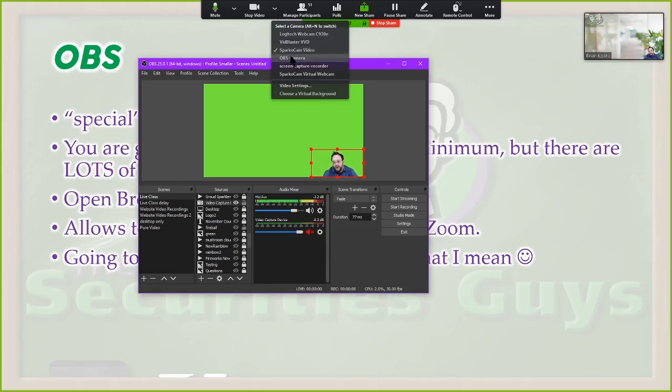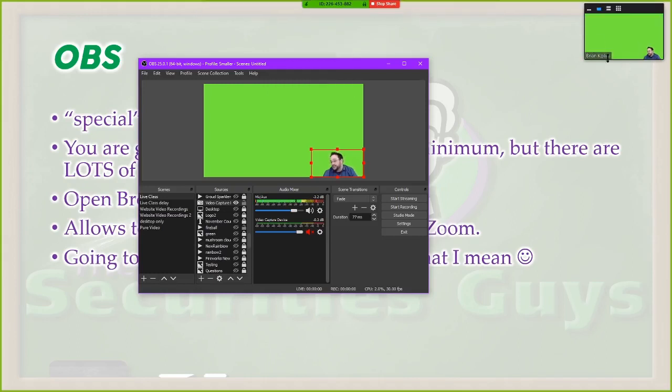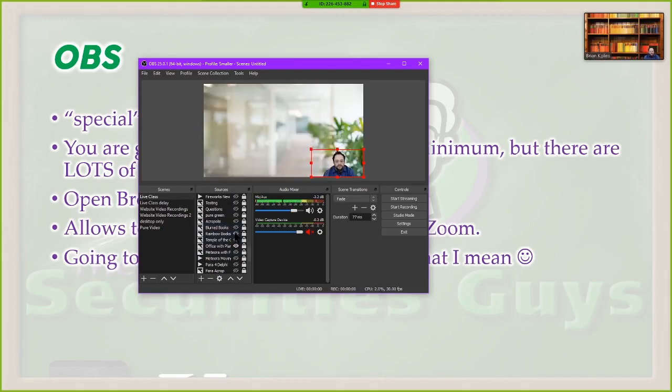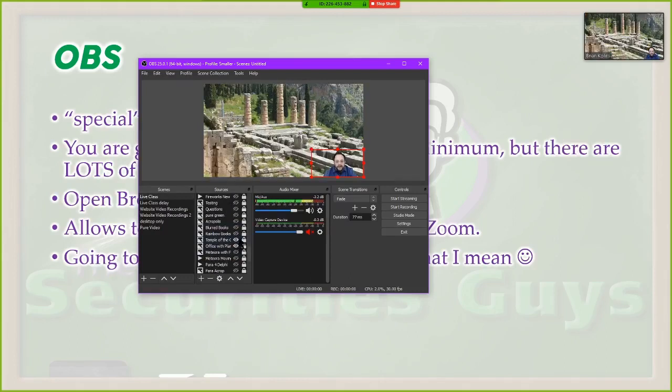I could go directly to OBS. Now you're seeing my green. But I can easily go, and I've got all different backgrounds here. Are these going to actually work? So I could be in my bookstore. I could go to that plant area. Oh, my buttons aren't working again. Hey, we can go to this book area. We can go to the Temple of Athens, Temple of Delphi.